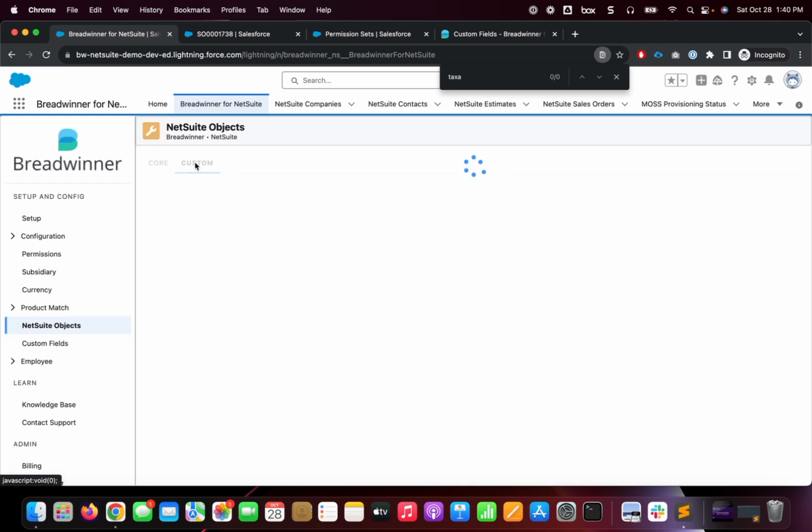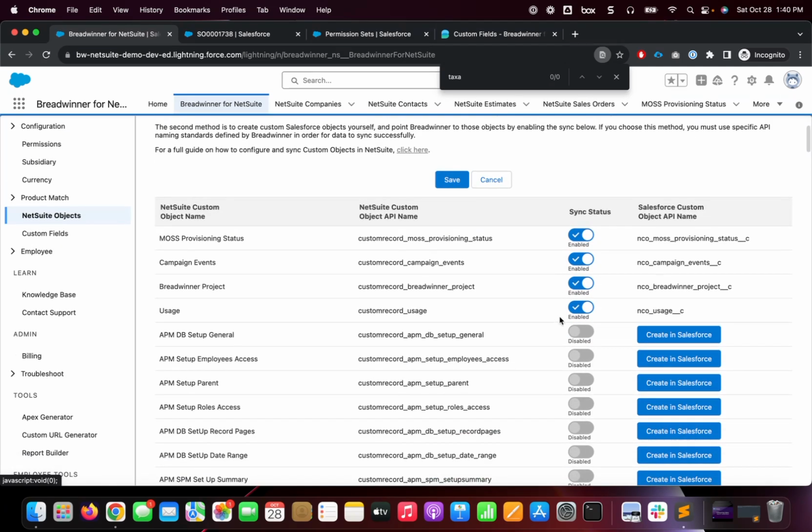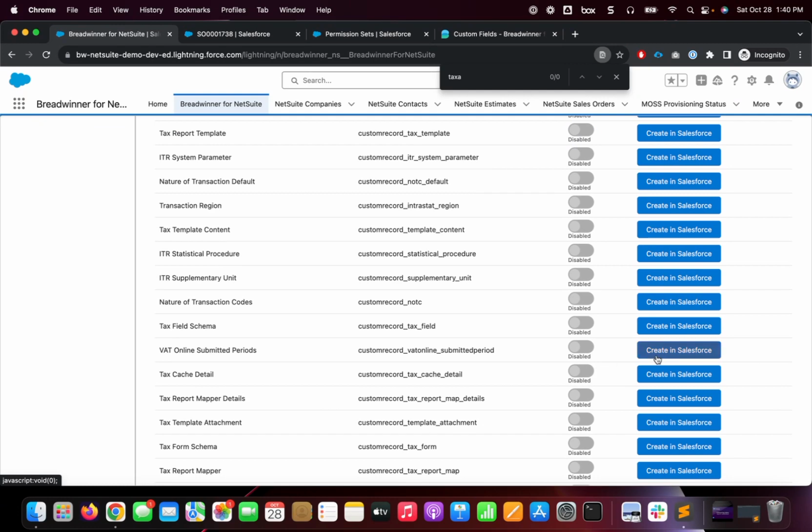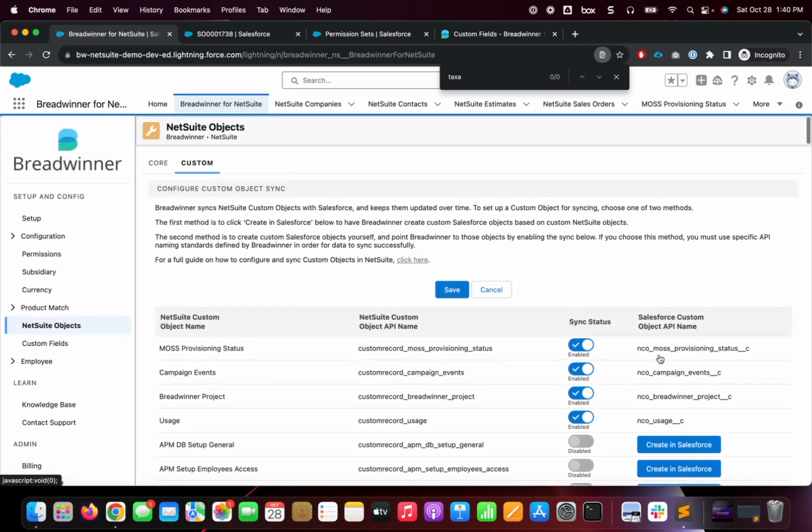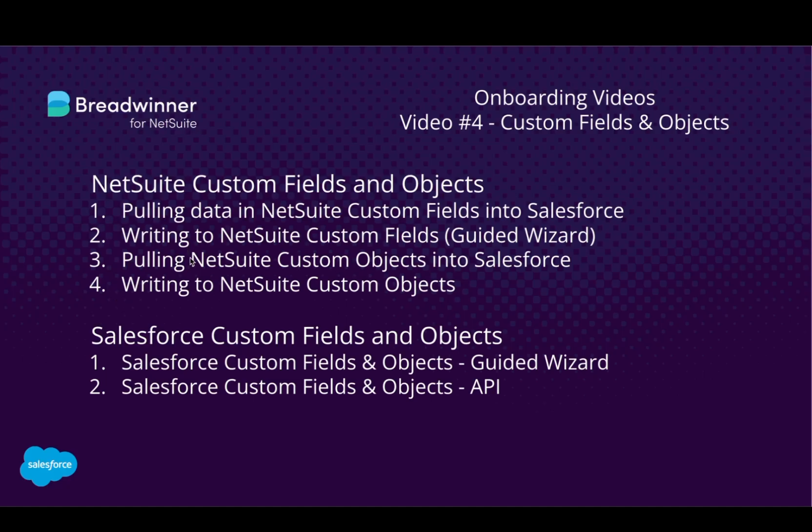And should you want to do this yourself, we recommend you double check with support, but you could, in theory, just go ahead and click Create in Salesforce, and Breadwinner will take care of that for you. Okay, that was 3, pulling NetSuite custom objects into Salesforce. Writing to NetSuite custom objects depends on whether you want to use the guided wizard or the API. For that, there's a sufficient level of complication. We recommend you file a case and tell us what you're trying to do, and we'll be glad to help you out with that. Okay, let's move on to the Salesforce custom fields and objects.